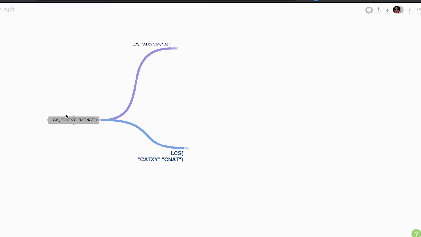So let us have a closer look at what moving pointers actually means from the point of view of the strings. If I were to move my first pointer ahead, keeping the second one fixed as it is, that would mean I'm only interested in finding the LCS of ATXY and MCNAT. So I'm no longer interested in the first character, and the second string is as it is. And similarly, in the other case, when I'm moving the second pointer ahead while keeping the first one fixed, that means I'm interested in finding the LCS of CATXY and CNAT. So chopping out the first character.